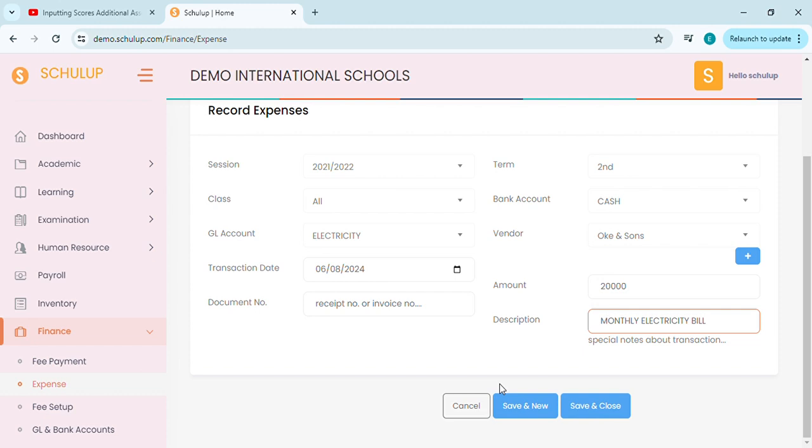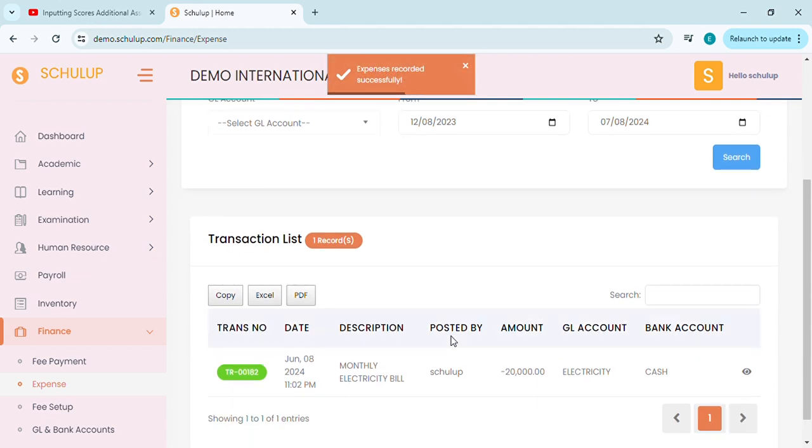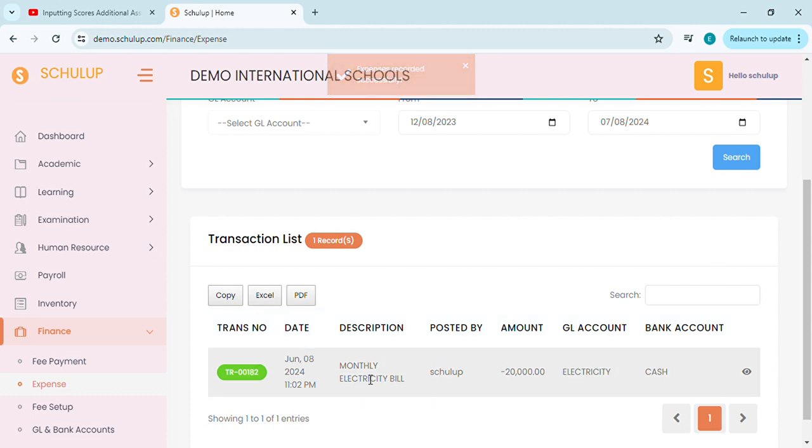Okay, once all of these fields are filled appropriately, you can click save and new if you have another expense to record, or save and close if that's the only expense you're recording. Right, so I'll be saving and closing. Now, having done that, that expense is recorded, and under the transaction list you see the date, the transaction number, the description, which user posted the transaction, the amount, the GL account under which the transaction was posted, and the bank account that serviced it, and you can view details here. So that's how to generate your transaction.